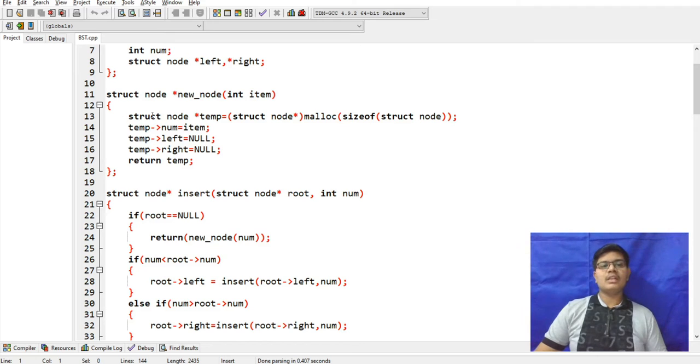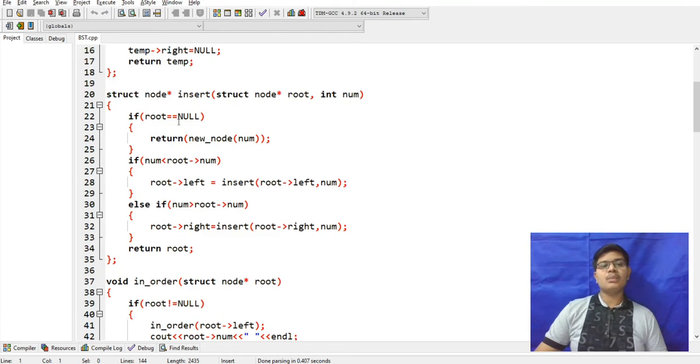Here what it will do, here is a temporary variable that will make a dynamic node, then the number will be given to the item, means the node is inserted and the left and right are both null, because it will be empty, the first number is only inserted, then it will return the temp variable.